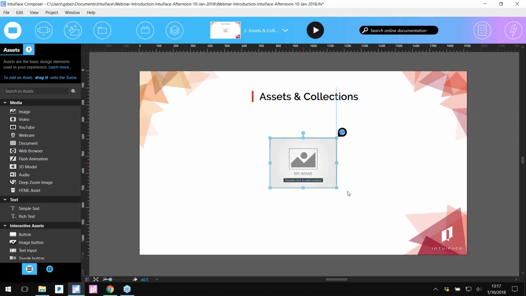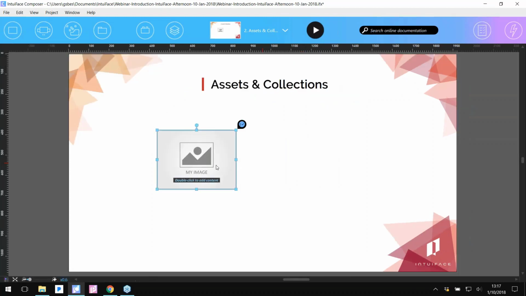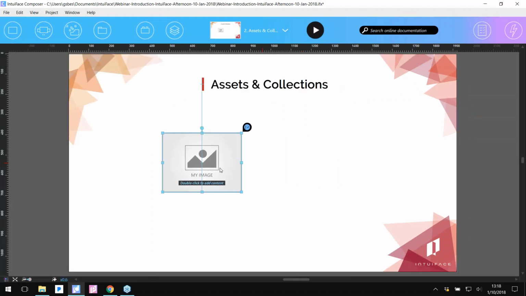If I just click one of these things, you'll see it adds, in this case, an image container to my experience. Notice it's blank. This is actually important because what this means is we differentiate the container from the content. And that's important because it means we can assign content at runtime. It's one of the beauties of Intuiface: you don't have to know what you're going to show at design time. You can wait until runtime to show it. You can do some really amazing things with Intuiface because of that fact.